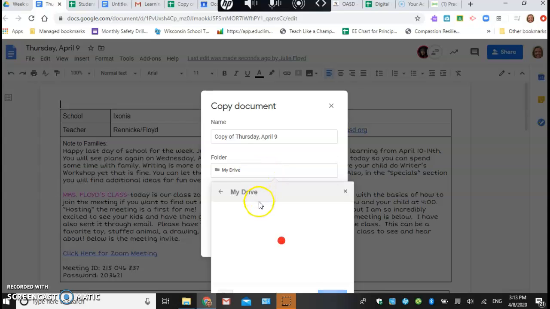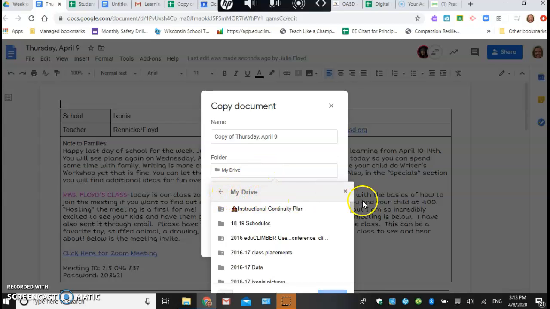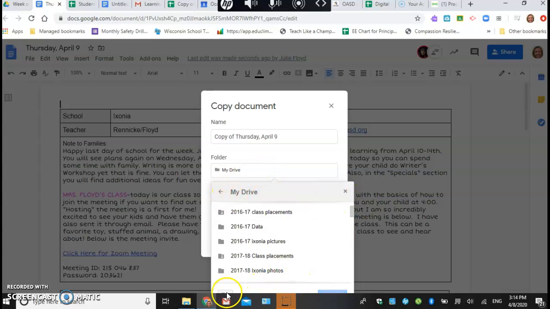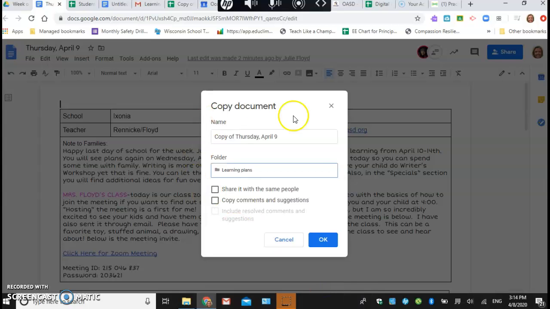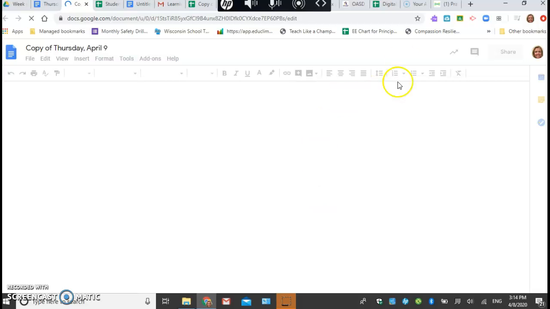The other suggestion I would have is when you're in this My Drive, you also could create a new folder. It's kind of hiding right here, but in the bottom left corner, you could create a new folder and you could just put learning plans. Again, this is just more of a temporary place where you're storing that. So in learning plans, I'm now going to move it there and I'm going to hit OK. Again, I'm moving it from my shared drive in Announcement into my own personal drive.